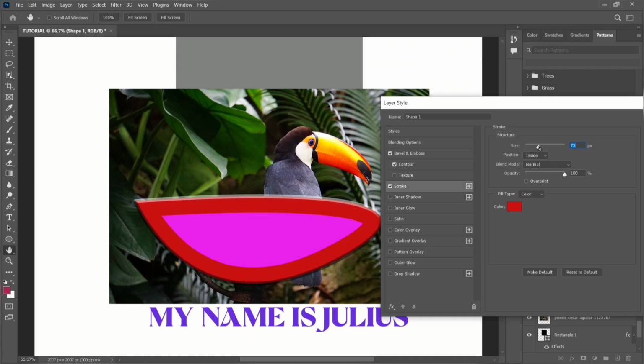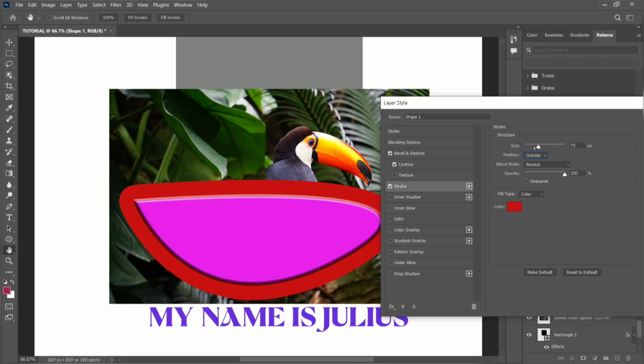So you have to form it outside. You click on the small arrow here, then go to outside. You can see it forms outward, not inwards.